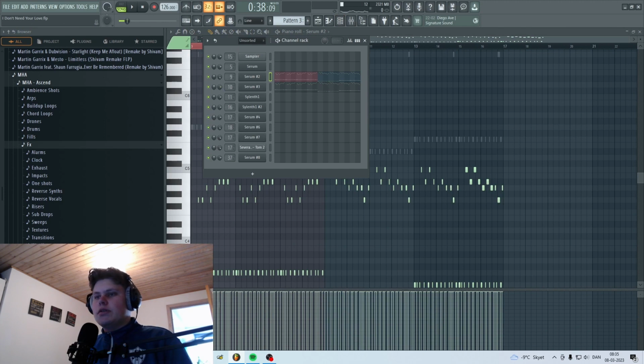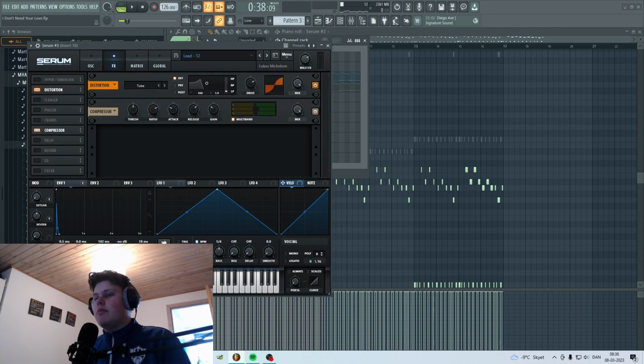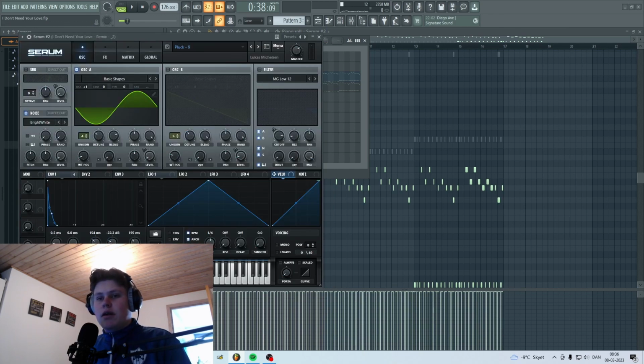It's only 2 layers, pretty simple layers. This is the main layer. It's just a saw wave with some white noise and distortion and compression. And then together with that, I made this sine wave kind of lead. It's just the same, but instead of a saw wave, I have a sine lead.